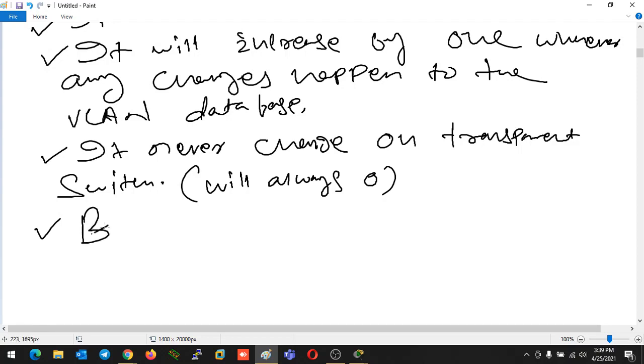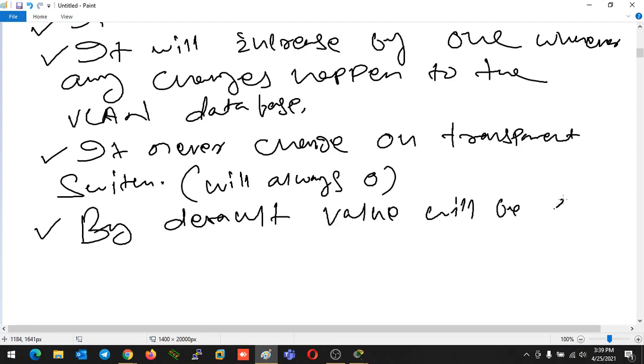So by default, till the time you are not going to do any changes to your VLAN database, the value will be 0 on all the switches. After that, if you are going to do any changes, after every change the value will increase by 1.